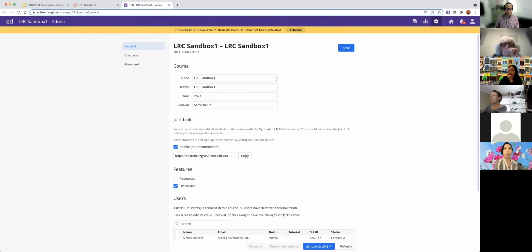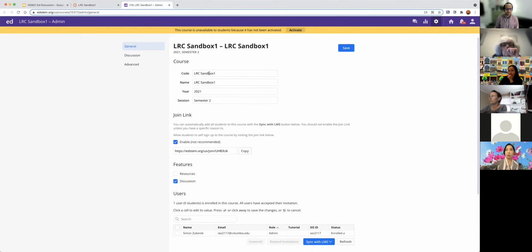The first few ribbons, the first few boxes are already pre-configured, pre-populated for you. The code, the name, the year, the session. Under no circumstances are you to meddle with any of that. Leave it as is, even though you may be tempted to rename it. If you do that, there will be problems. So just leave those as they are.